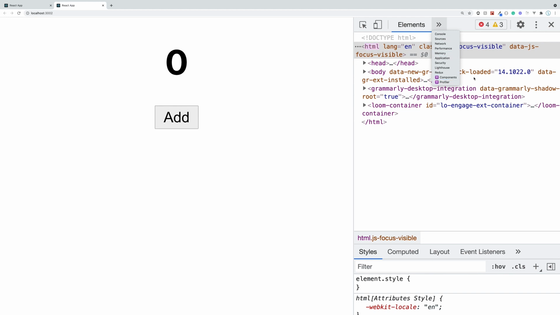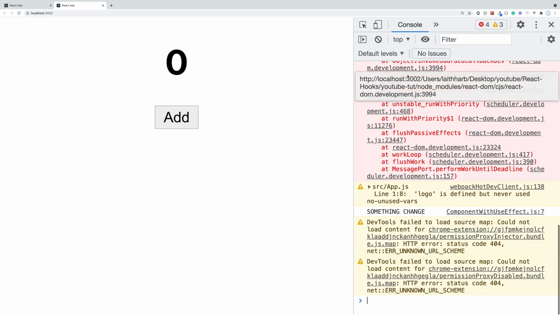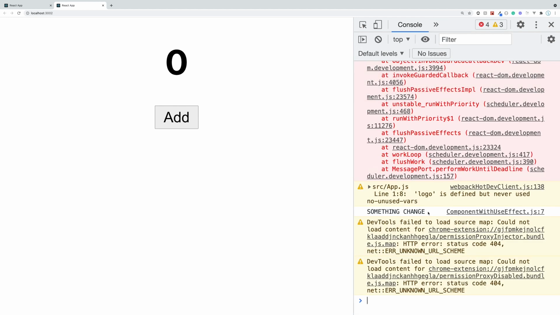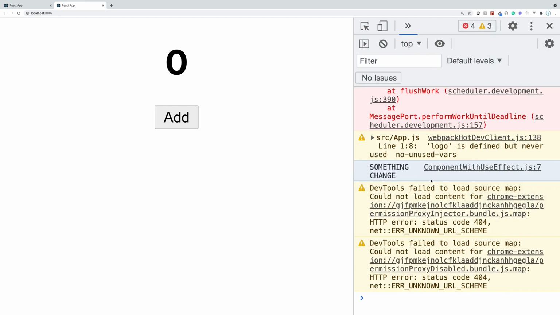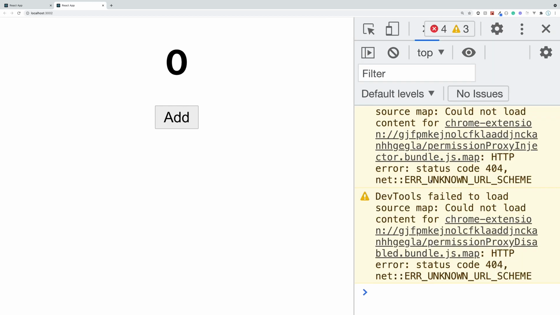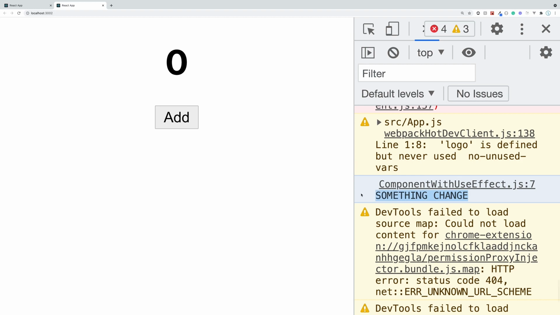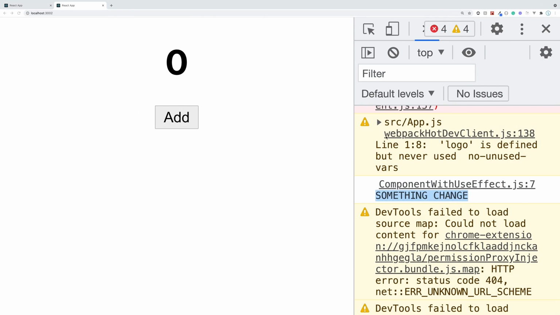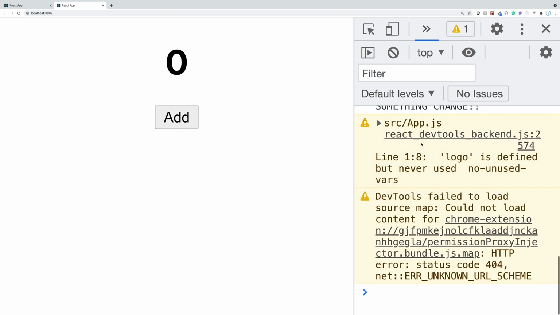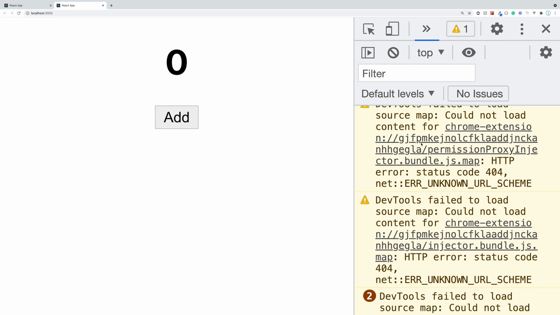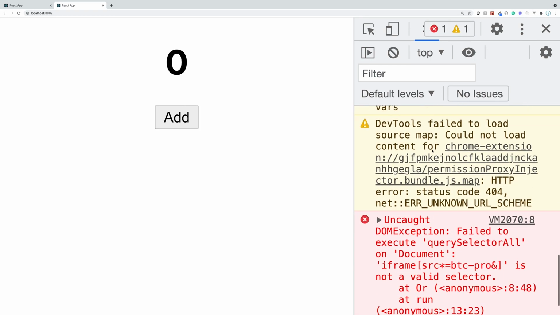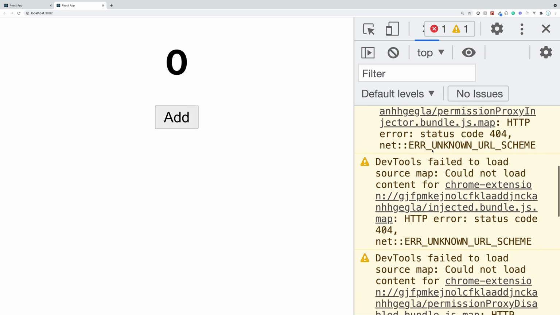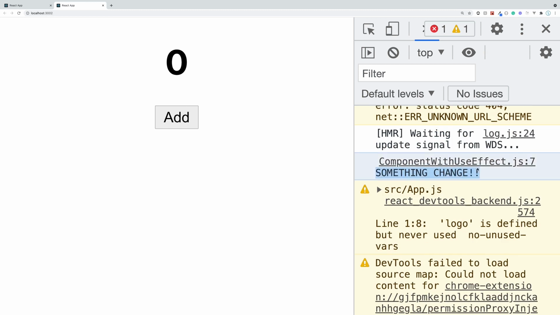Okay, so let's go inspect our console. And to do that, just right click on your screen, go to console. And let me just zoom into the console a little bit. You can see that we have something changed. And let's make it a little bit more angry. So let's refresh again. And you can see right away, it said something changed right here. So very angry at us, something changed.